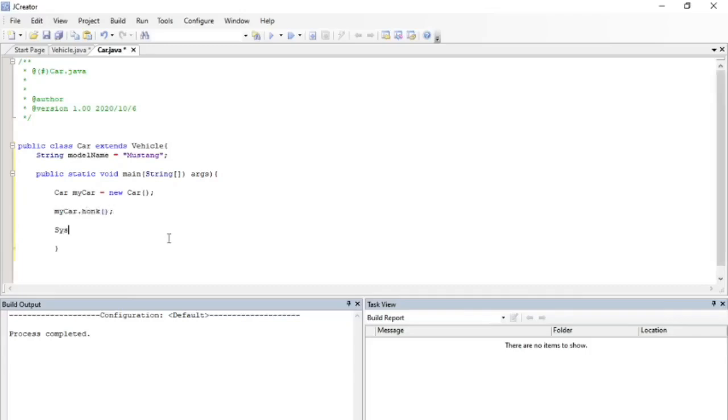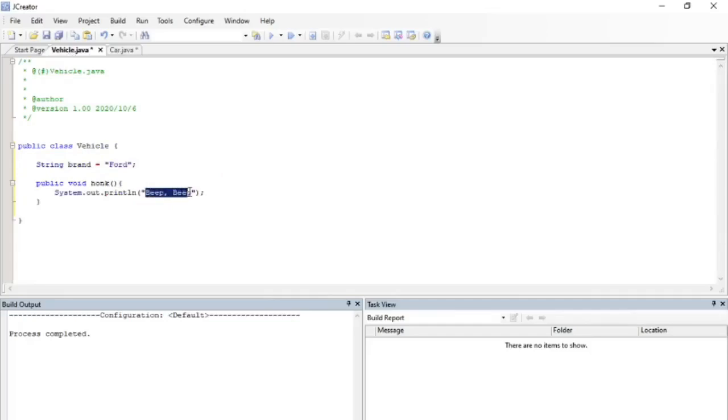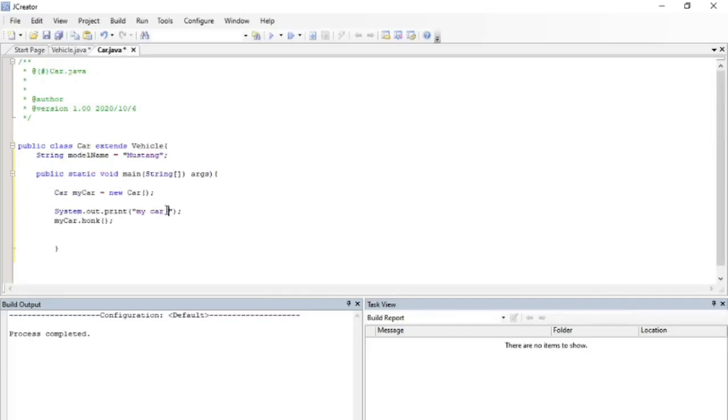Now I will display the output, send it out to print. My car is honking.